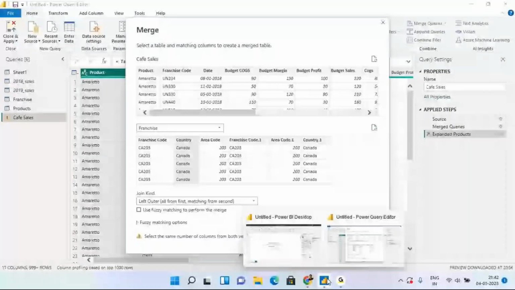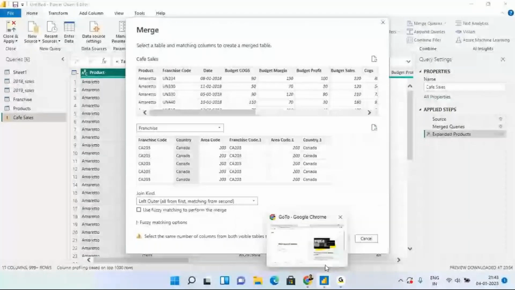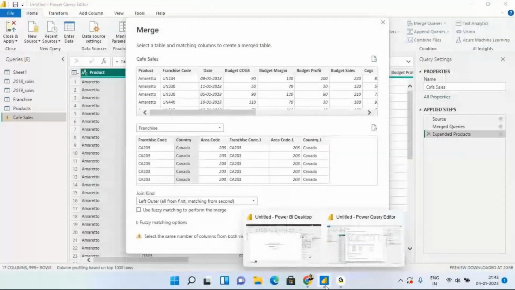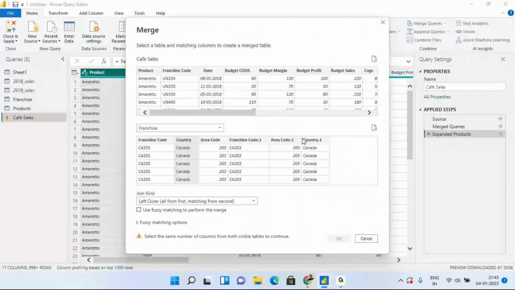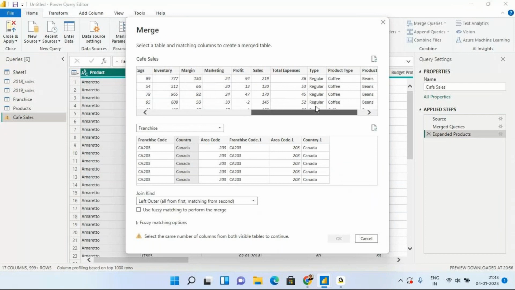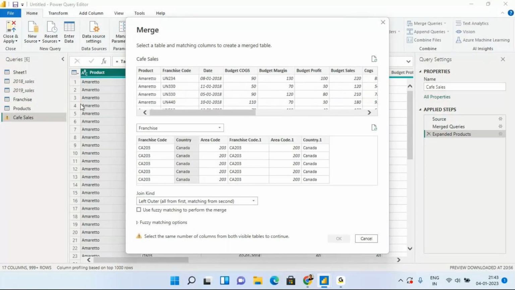Abhijit, right? I have two columns in franchisee, country and country one, and the country column from cafe sales is gone. I did the opposite, I guess. I merged the... Correct. So click on cancel.